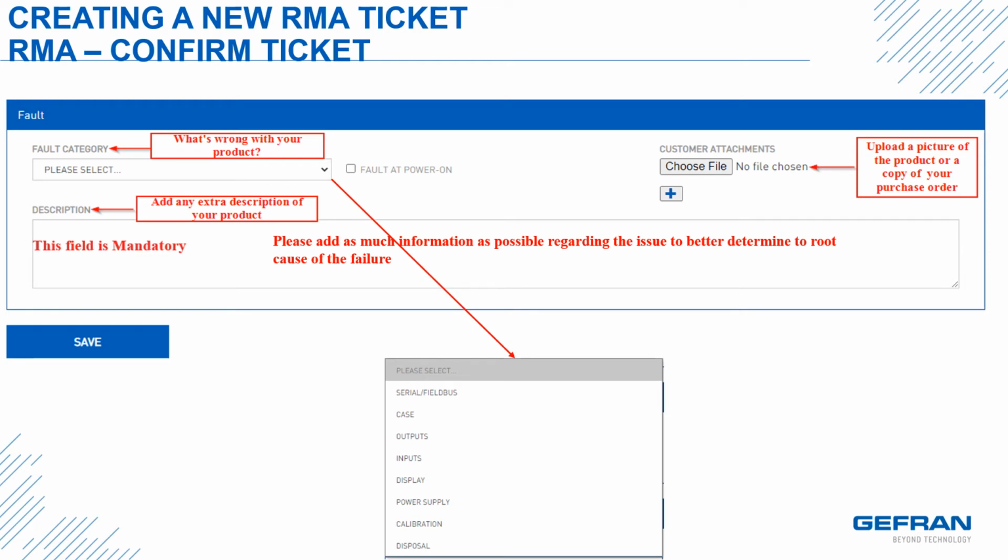Your next step is to save your RMA. Please make sure to review the information prior to saving. Be advised that if you have more than one item that you wish to submit an RMA for, a ticket needs to be created for each item. The only exceptions are disposals. If you have more than one item to be disposed of, you may create the ticket for one of the items and you may list the rest of the items in the description field.